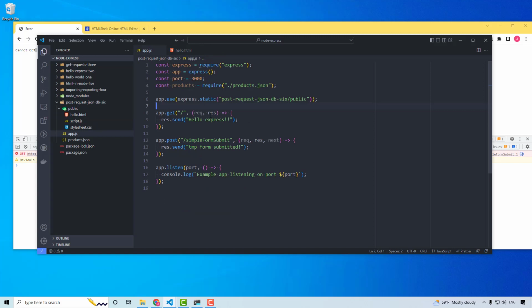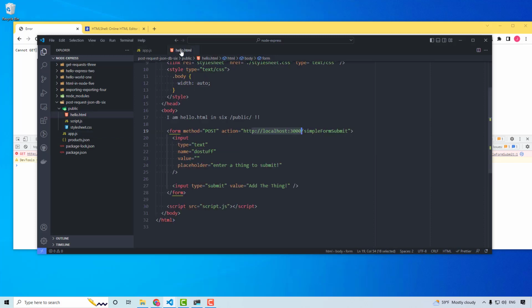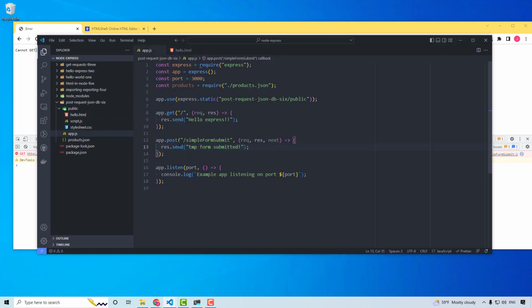And so this entire app is running on localhost port 3000. And so then it's looking for the /simple form submit. So when the form hits this endpoint, it's going to hit and run. It's going to process the code inside here. So we should be able to submit that form, and we should be able to get back this text here. So I'm going to save everything, and then I'm going to go to this.